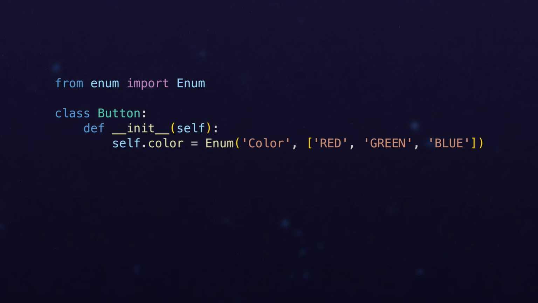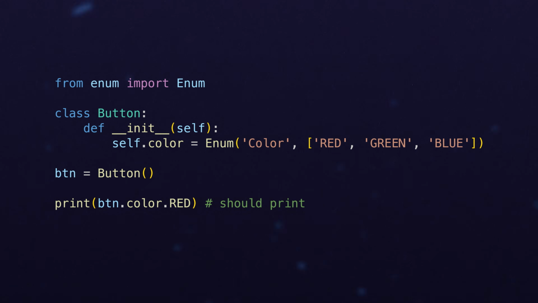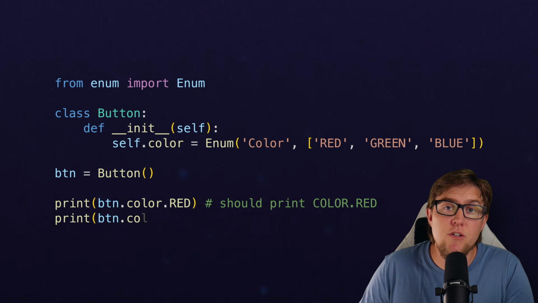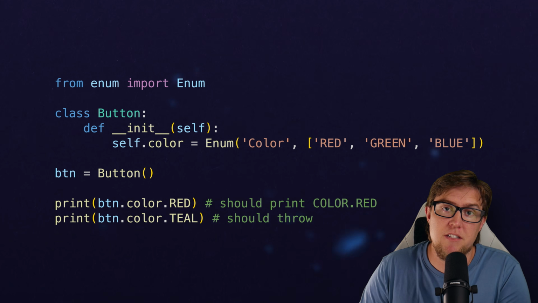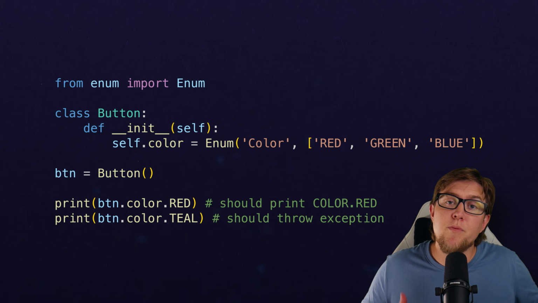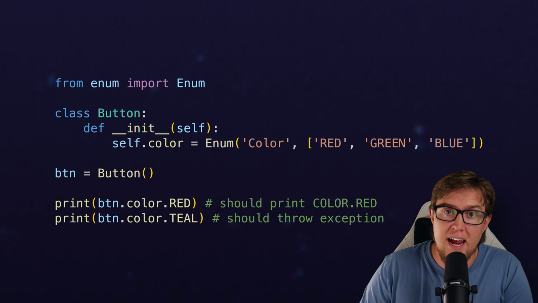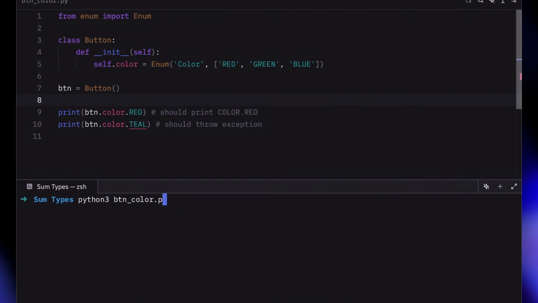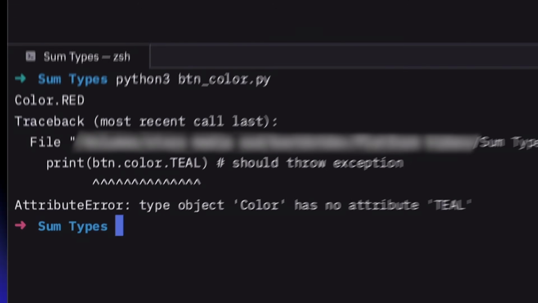So in our case, red, green, and blue. Now in our code, if we use color.red, it will work. It will resolve to the color red. And as far as the color type is concerned, everything will work smoothly. But if we try to use a color that was not specified when we created the color type, like teal, the Python interpreter itself will actually throw an error. So now the language itself will raise an exception if we ever try to use the wrong value.